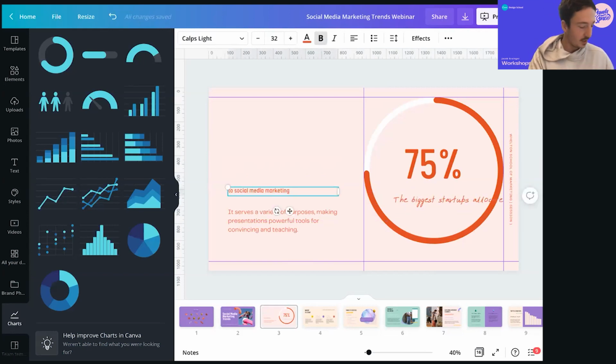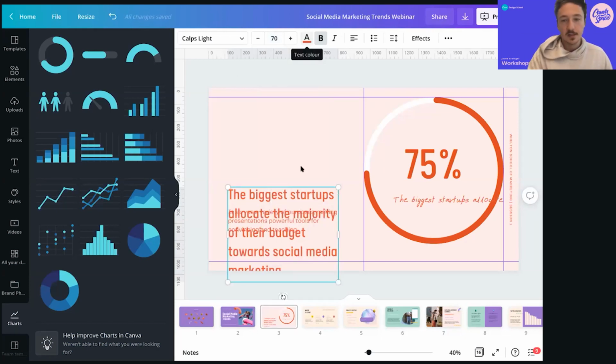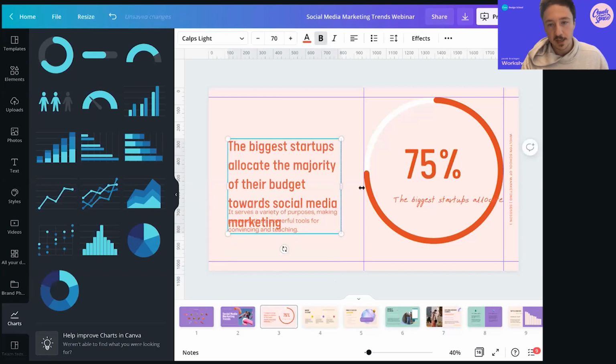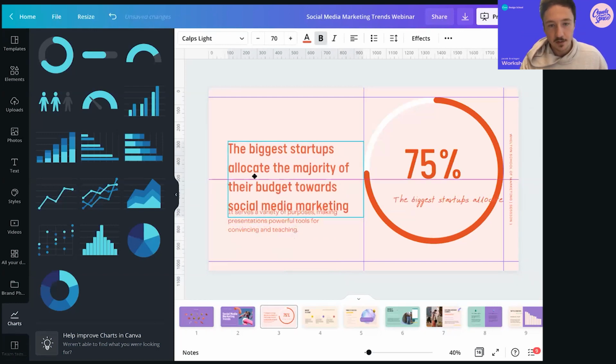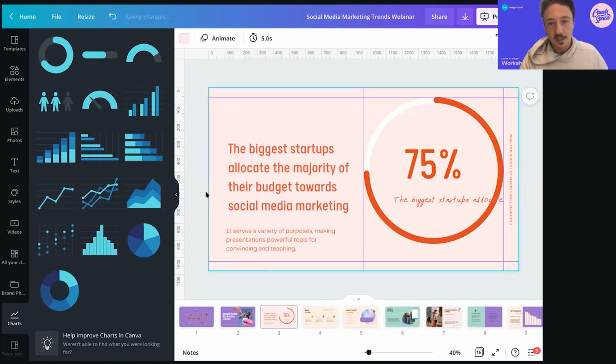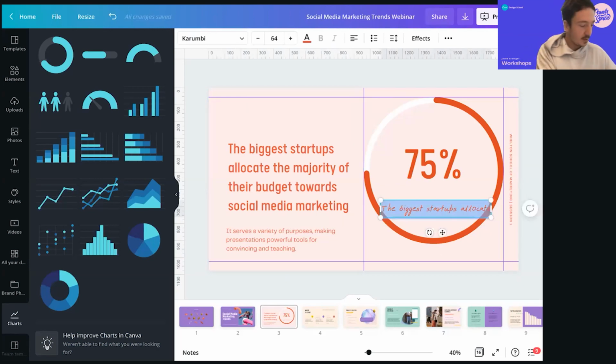So first of all, I carry the biggest startups allocate the majority of their budget towards social media. I'm going to bring that text because that point is supports. That text is our supporting point. So I'm going to bring it up in terms of hierarchical value, make sure it's in the center. And immediately this page is beginning to read a lot more naturally.